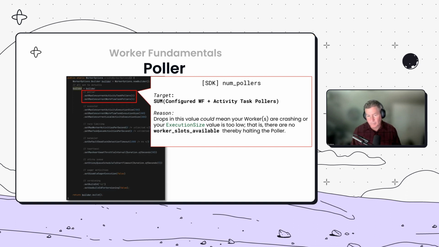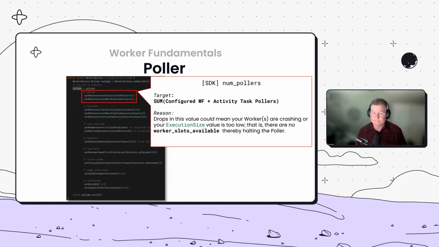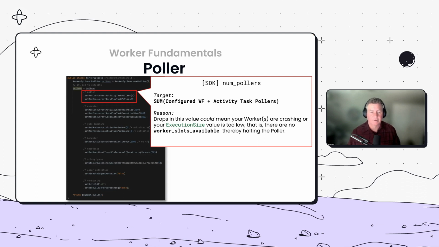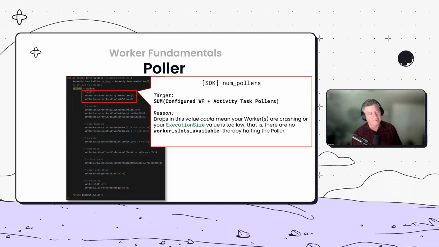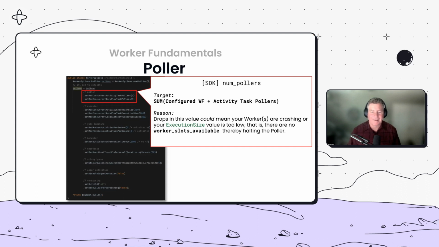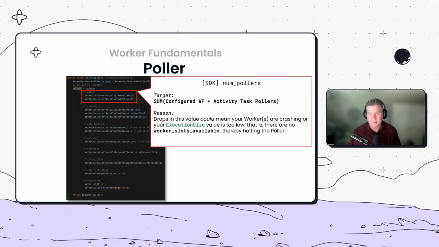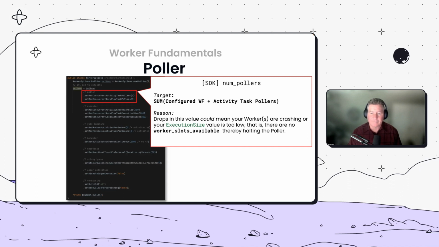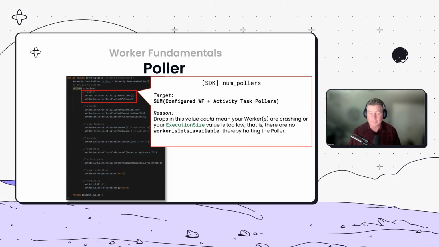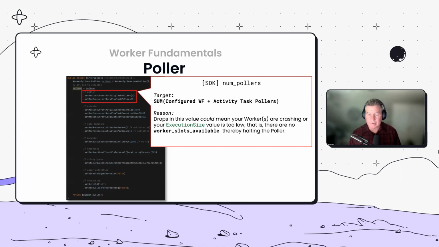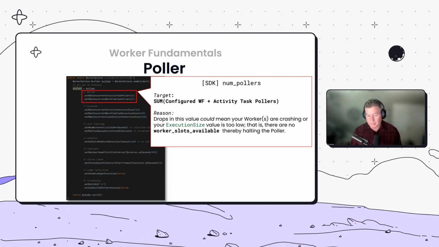So what are some metrics that would be interesting to watch for this? Again, we have an SDK metric called num pollers. That's not a num poller. It's the count of the pollers. That value should be hovering around the sum of the workflow and activity task pollers, and drops in this value could mean that maybe your workers are crashing.